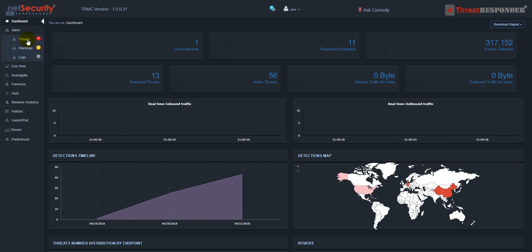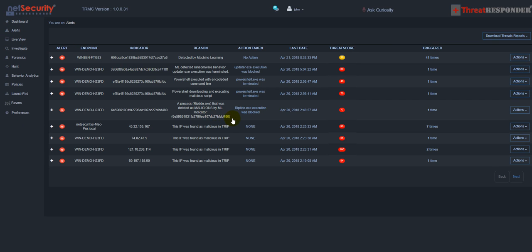In this next scenario, we'll take a look at the other phishing attack that we received, which was relating to PowerShell. And so this is the event in question. This is the endpoint. This is the indicator. This is the hash file. This is the reason why we determined that this is actually a threat. A PowerShell was trying to download and execute a malicious script, and this was the action taken. PowerShell exe was terminated. This is the time, and this is the threat score.